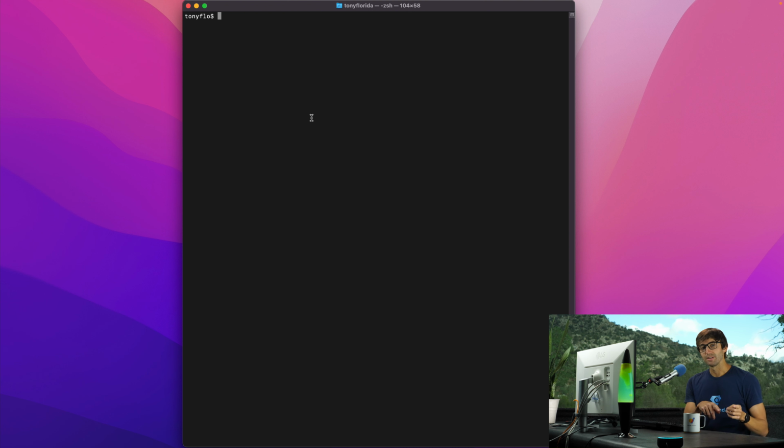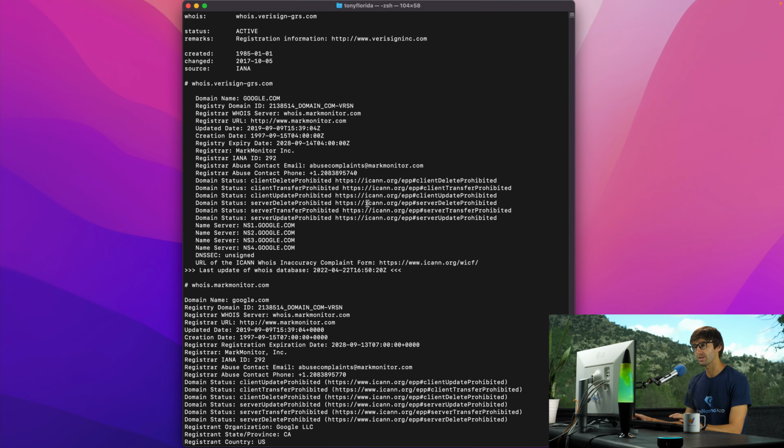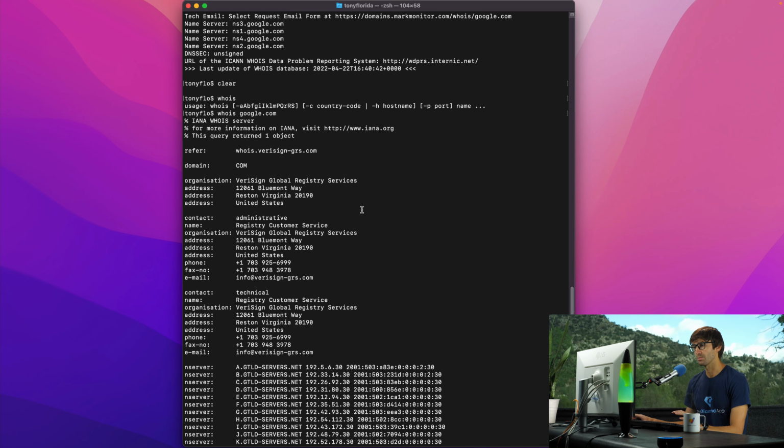So like I said, we have the WHOIS command installed and you can see how to use it here. We're going to do our first example with google.com. So it's just WHOIS and then the name of a domain name. So hit enter and it's going to spit out a lot of information. Definitely overwhelming at first, but let me walk you through it.